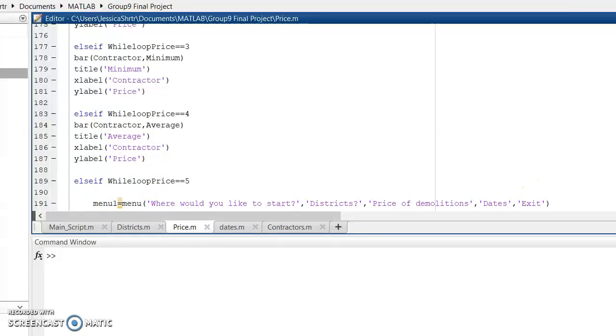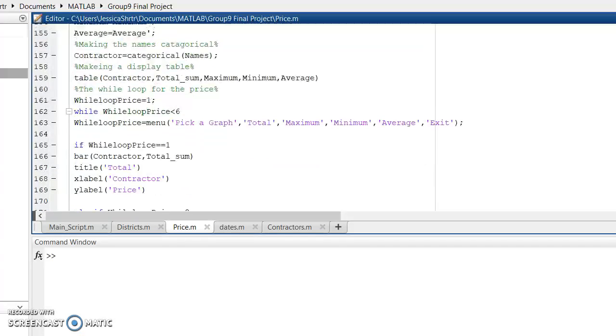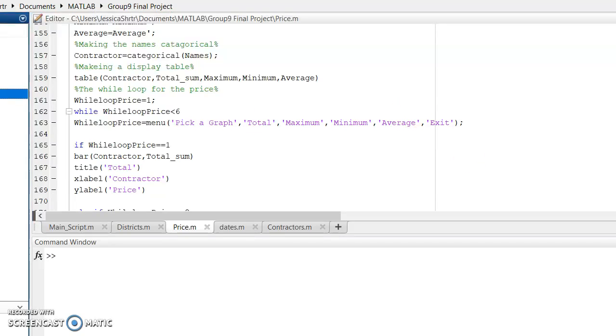Within our price function, what we did was display a table of the contractors, and we have a menu with the total sum, the max, the min, and the average. Each one of those options will display a bar graph of the information given. Then we will go to our dates.